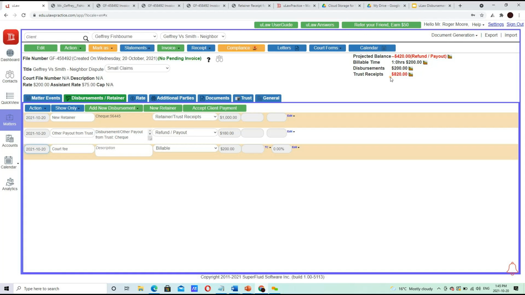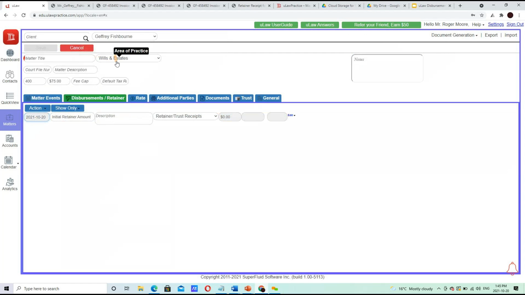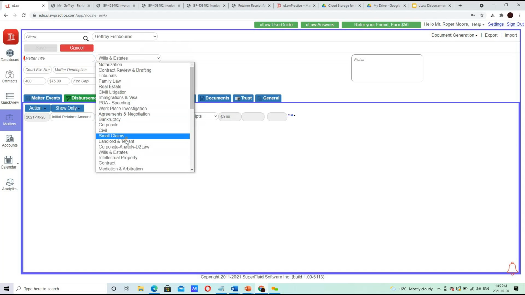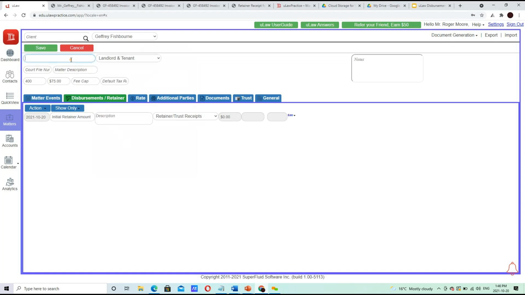Now the third option, which is probably the most dreaded option, right? Everybody's like, ah, man. And that is, there's no trust involved. There's just a simple general account. So let's say for same Jeffrey, I create another matter. I'll say action, new matter. Let's say it's a Wilson estate, just for the sake of it. Or actually, no, I'll say LATB.